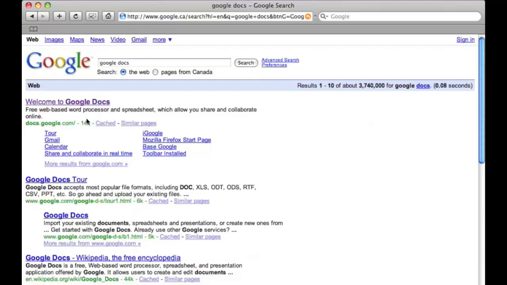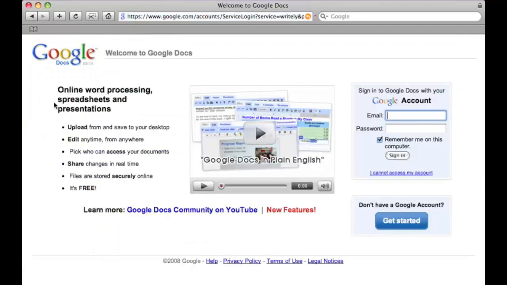So that's the address you could type right here in the address field if you wanted to, but you can also click the link, welcome to Google Docs. It'll take you to the sign in page, and over here on the right is where you'll sign in. Now just before we do that, it might be a good idea to create a bookmark or a favorite so that you never have to do that again.